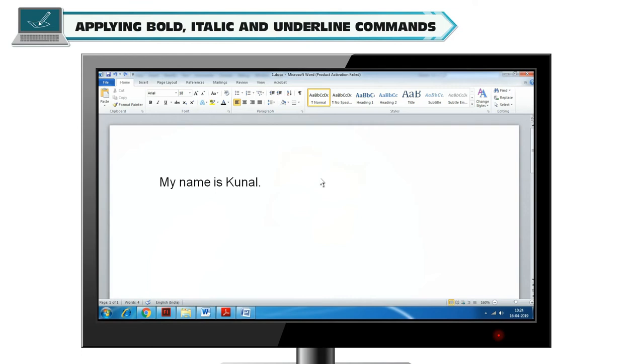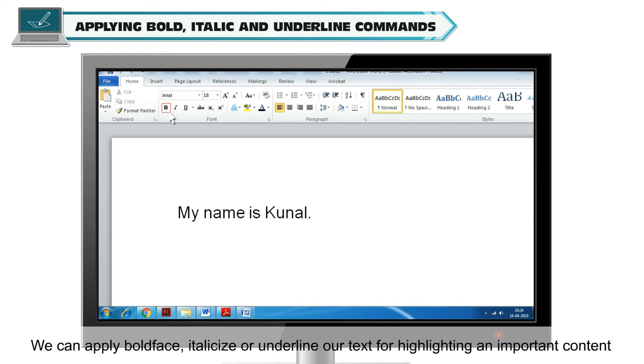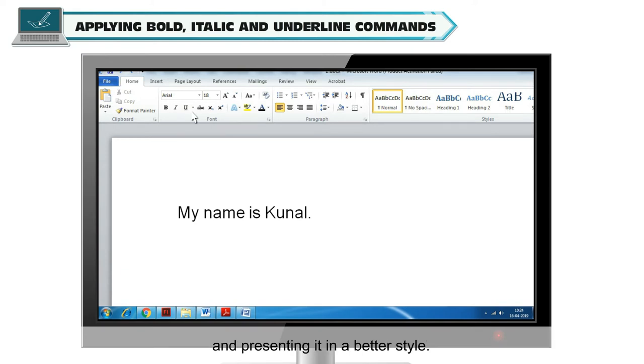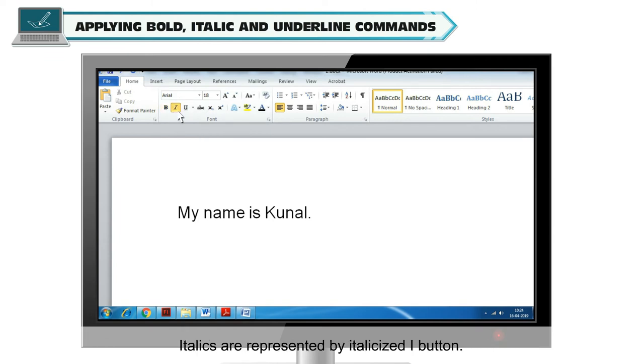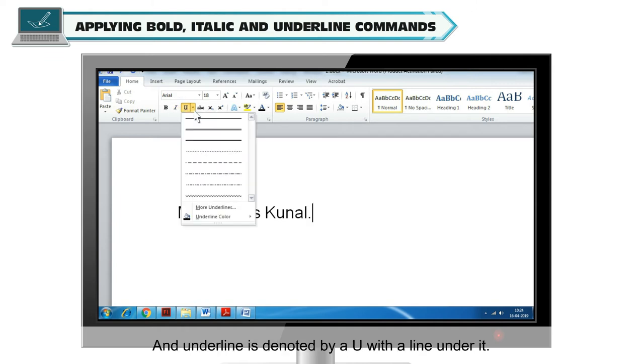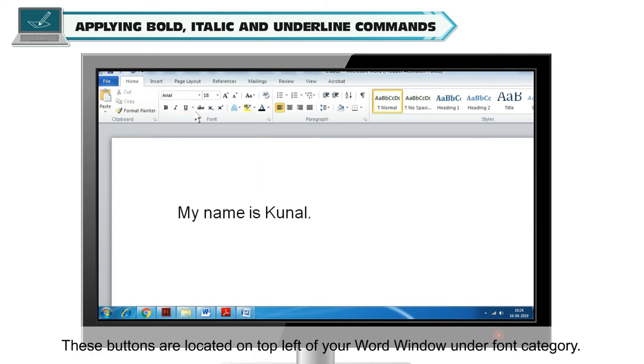Applying bold, italic and underline commands. We can apply boldface, italicize or underline our text for highlighting important content and presenting it in a better style. The boldface command in MS Word is represented by the B button. Italics are represented by the italicized I button. And underline is denoted by a U with a line under it. These buttons are located on the top left of your Word window under the Font category.